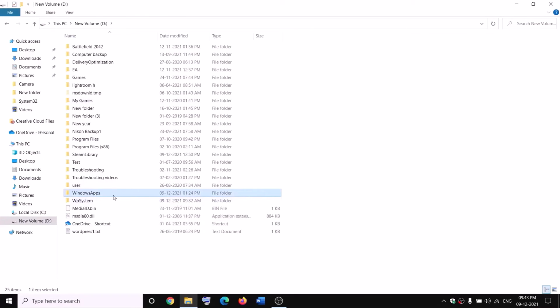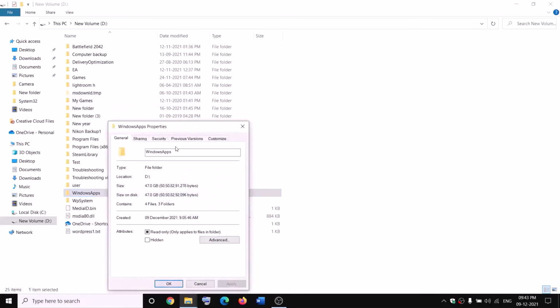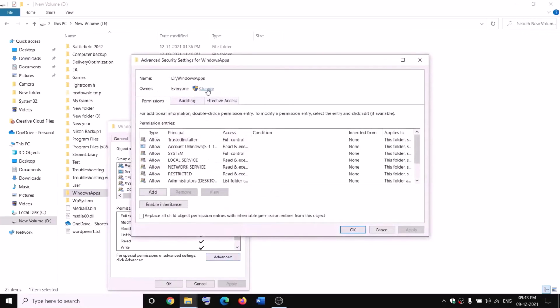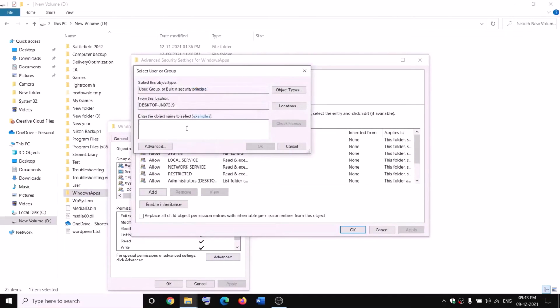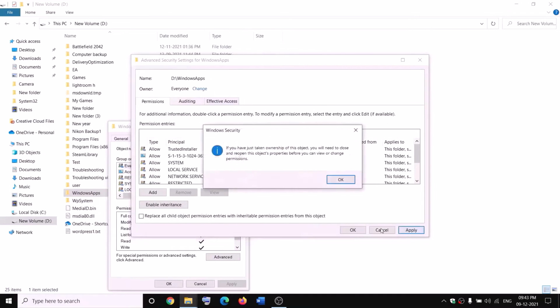and rename it. Now before you rename, you have to take the ownership. Make a right click, then click on properties, go to security tab, advanced. Now click on change over here, type in everyone in the box. Now click on check names, then click on OK. Now put a check on the box which says replace owner on subcontainers and objects and then click on apply.